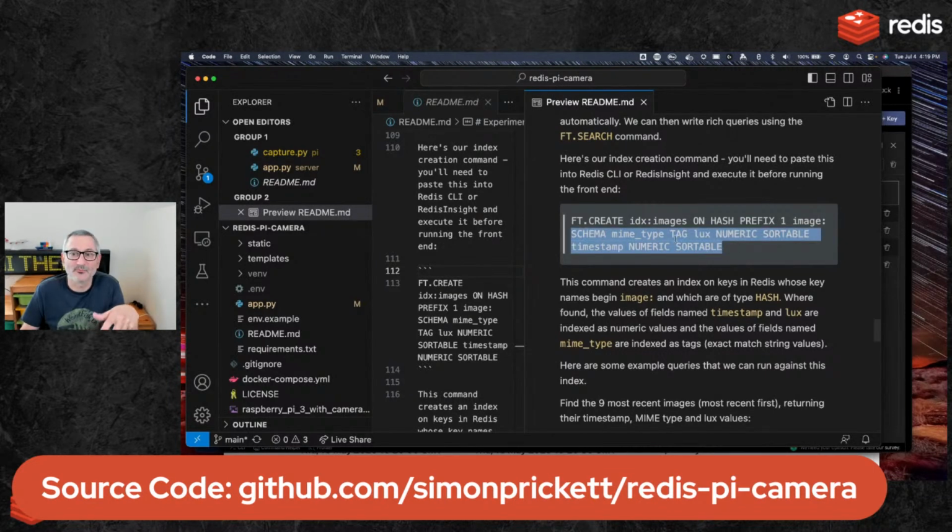So we said we want MIME type to be a tag field. That's like an exact text match. Lux to be numeric because it's a number, and we want that to be sortable, and then similarly timestamp numeric and sortable. Then we were able to write queries to fetch that data back. So our front end works by a query that basically retrieves the first however many images, sends them back to the front end, and it renders them.